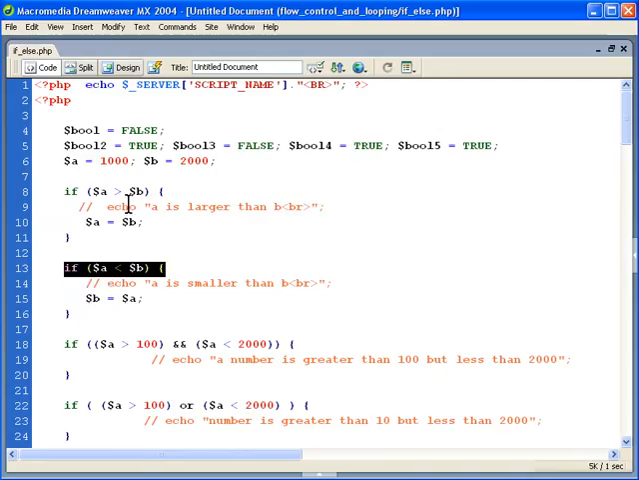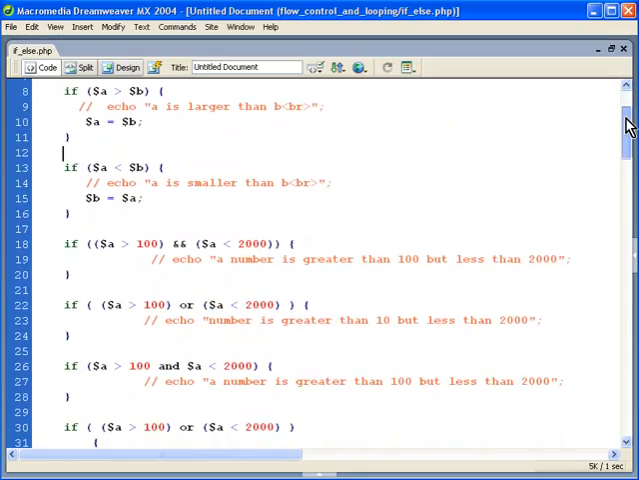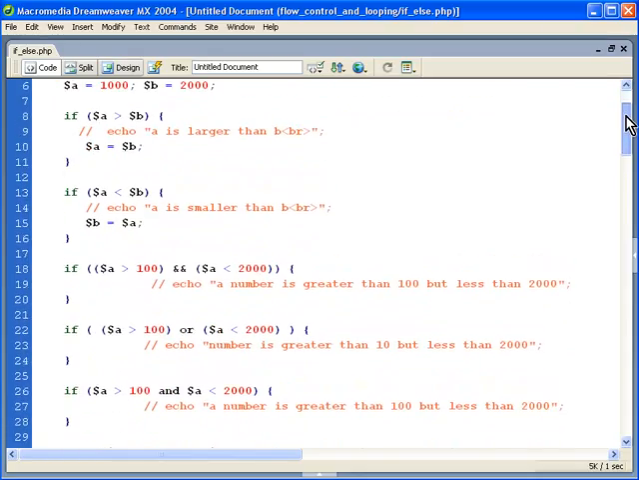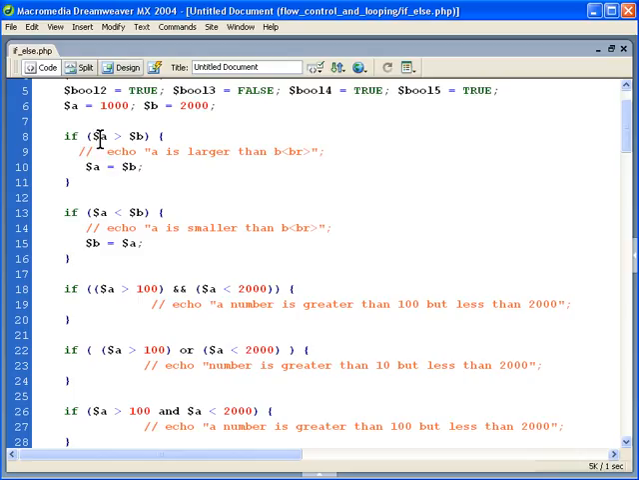So true will execute the statements. So if $A is less than $B, then we're going to try to do this. So it's testing one or the other. A switch statement is a lot easier to put that together, and also an else statement is easier. But keep in mind that A can be greater than B, A can be less than B, or A can be equal to B.